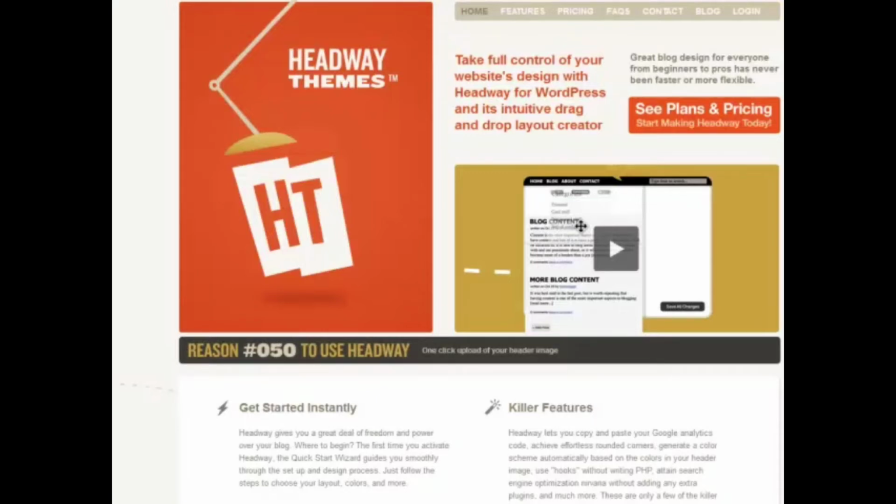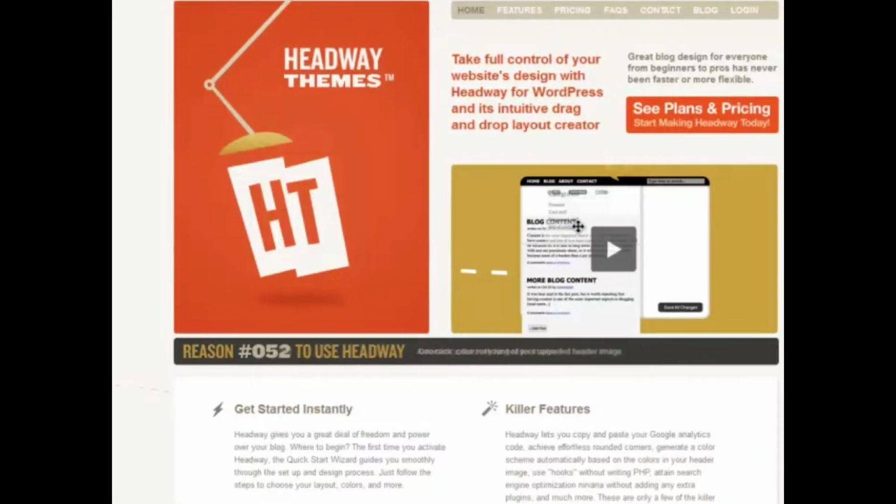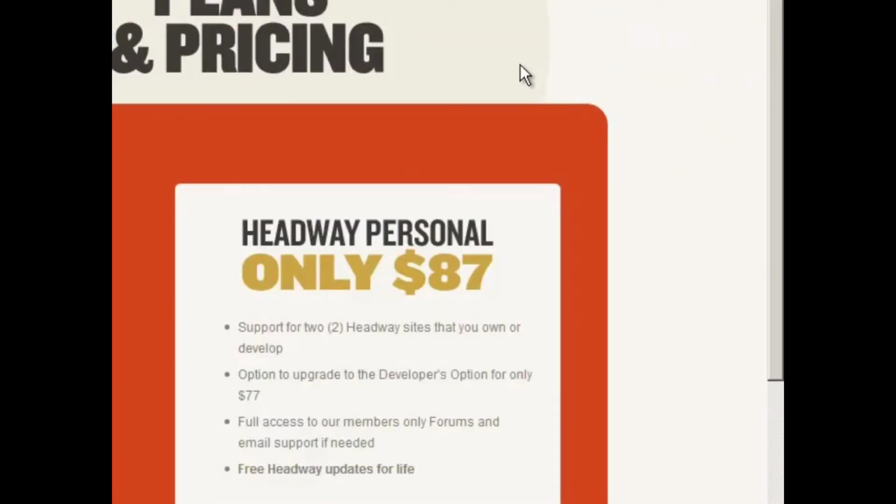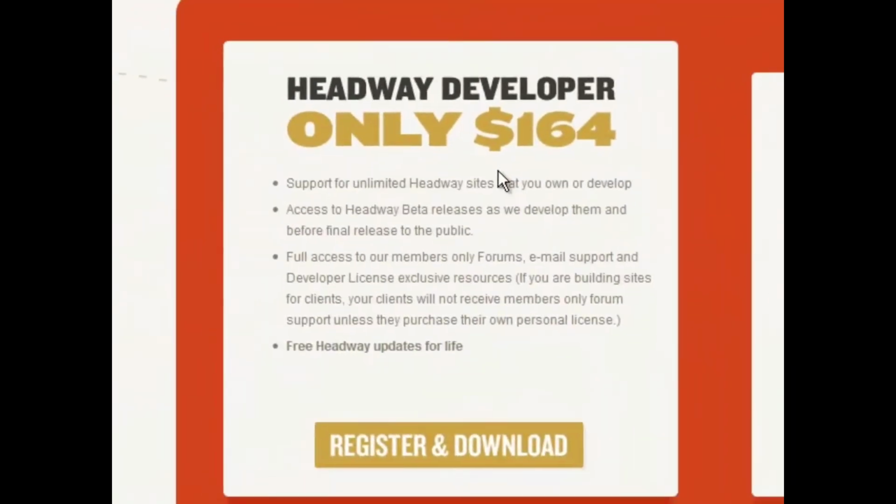You could have a single column view for sales pages. You could have a 3-column view for your blog pages. I mean, you can really go nuts with this thing, and it's absolutely beautiful. So personal use is $87, and that gives you 2 Headway sites, and the Headway Developer Package gives you unlimited Headway sites. Really not a bad deal. So that's what I have for themes.